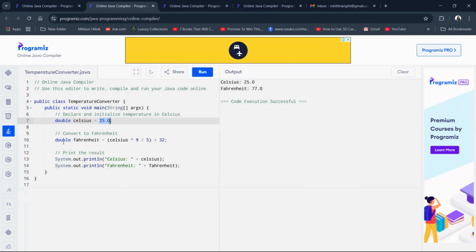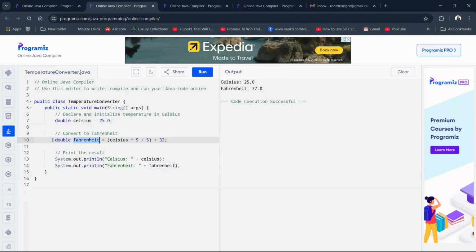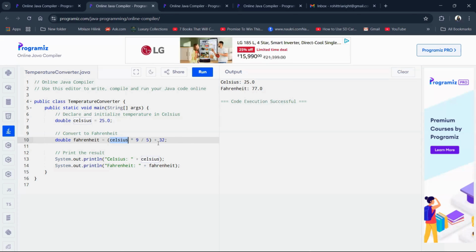So to convert into Fahrenheit, we should have a variable Fahrenheit with data type double. To calculate the Fahrenheit, we should multiply this Celsius by 9 by 5. Finally, add 32 to that value, and on calculation, assign the value to the Fahrenheit variable.